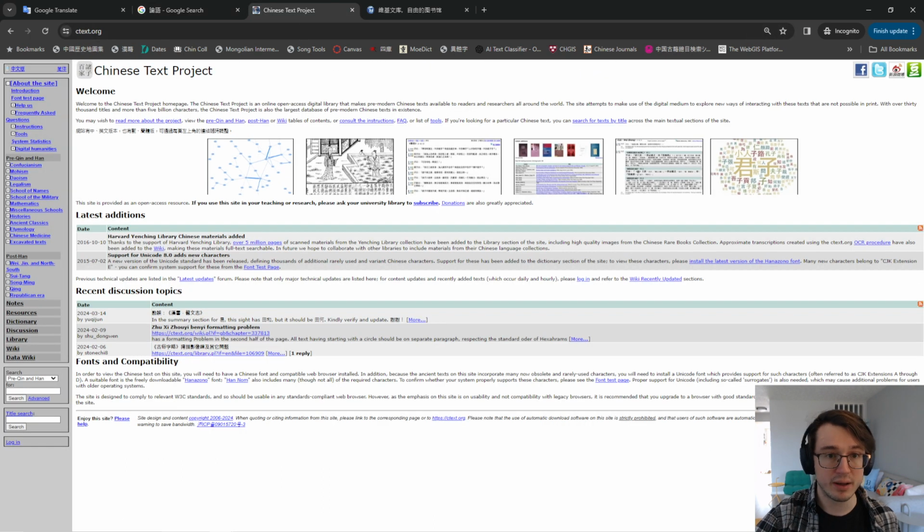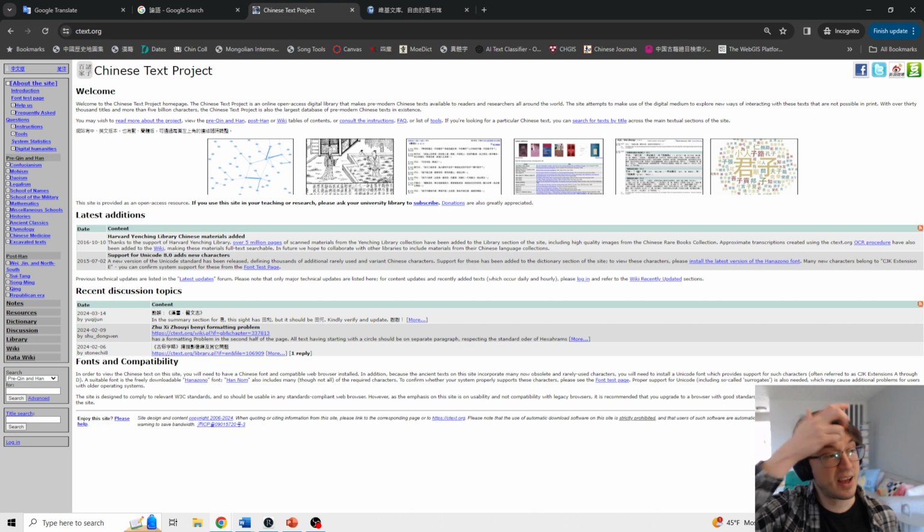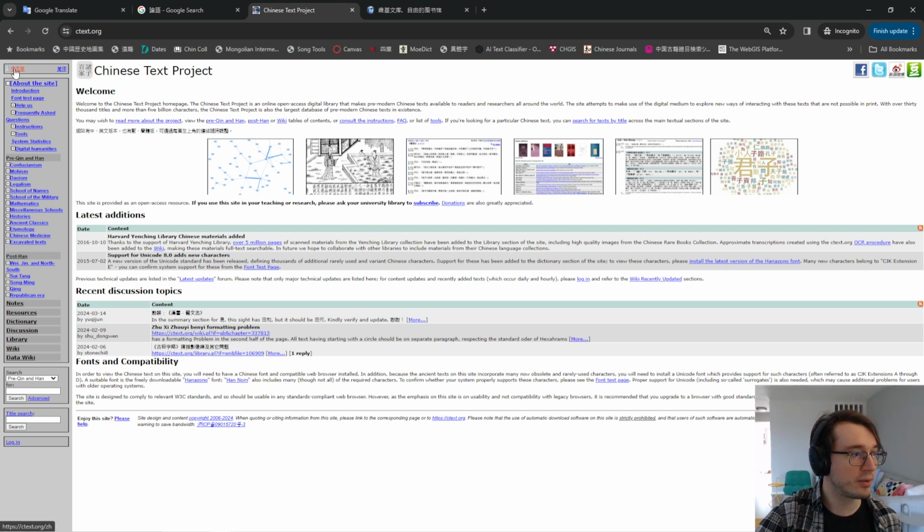This is what the home page of the Chinese Text Project looks like. And you'll actually see in the top corner, there's options for language. So this is a Chinese version.